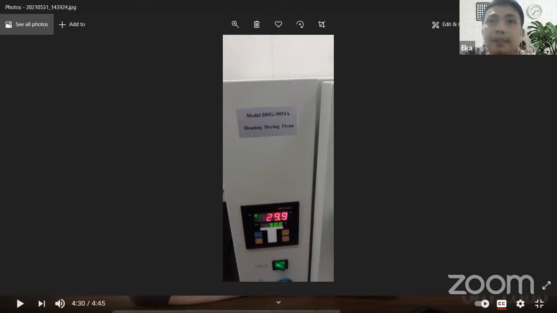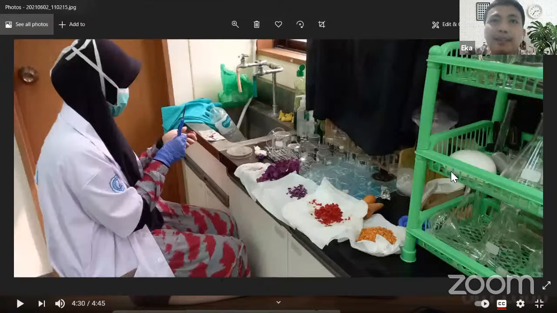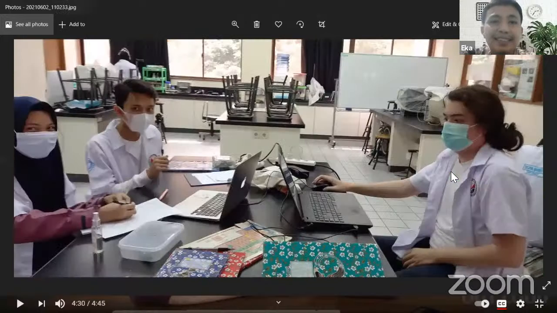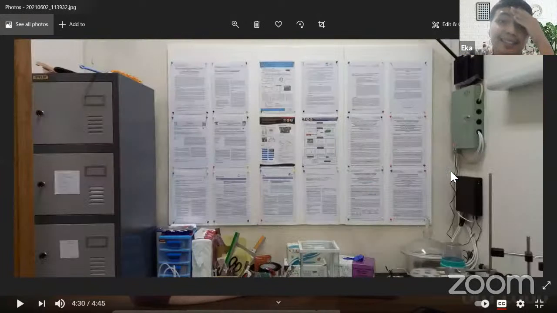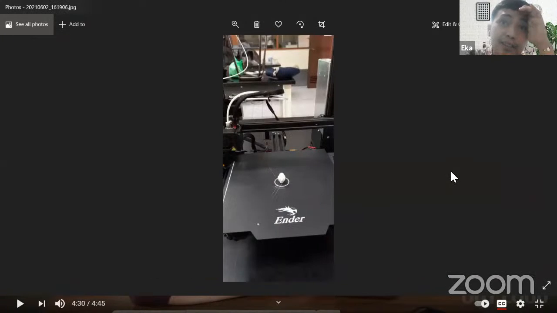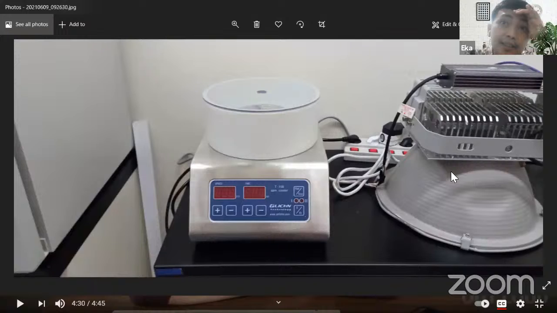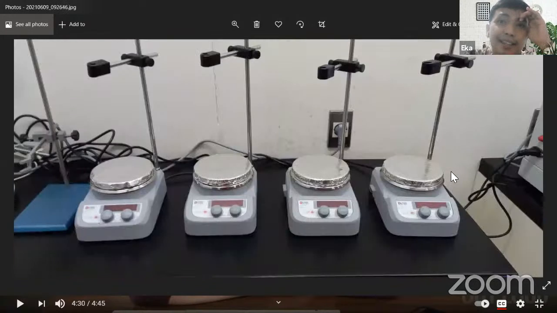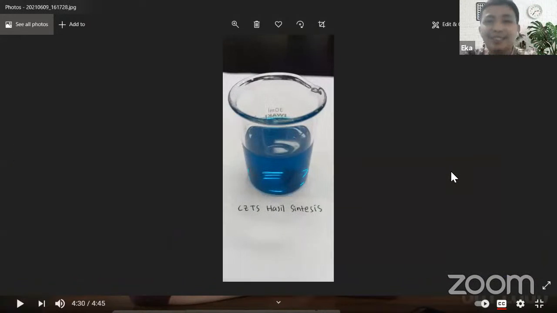This is our lab in UPI, working on material. Wow, this is in Jika. This is our lab. Still simple, but it worked. It worked. That's material. Synthesis of the material.